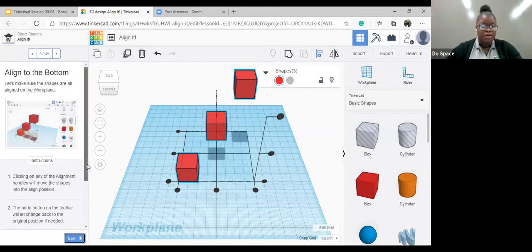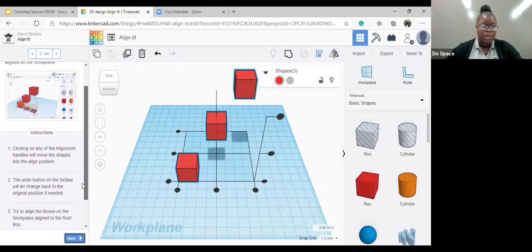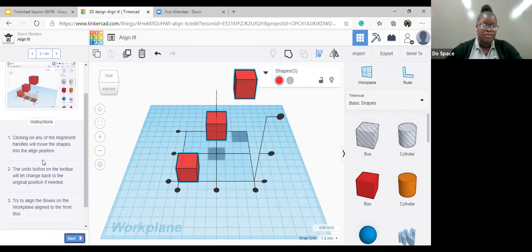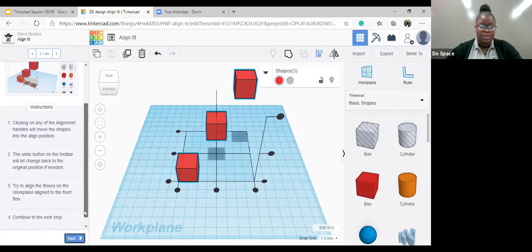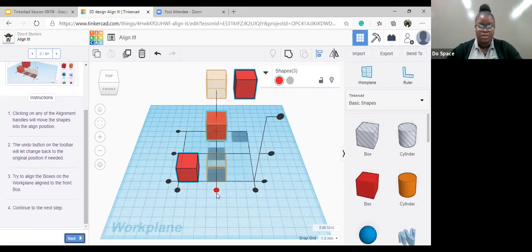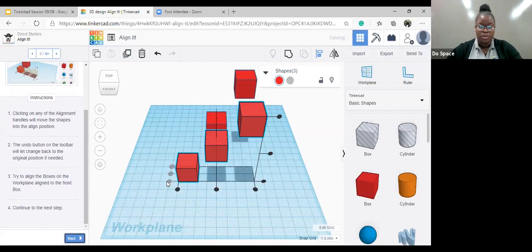Clicking on any of the alignment handles will move the shapes into the aligned position. The undo button on the toolbar would let you change back to the original position. Try to align the boxes on the work plane aligned to the front box. So let's see, and then continue to the next step. Let's try to align everything to the front box. Okay.